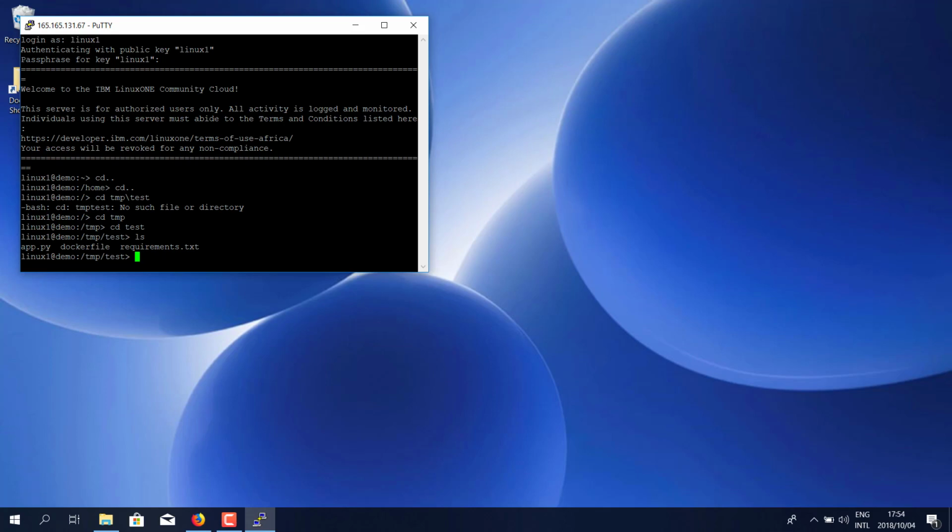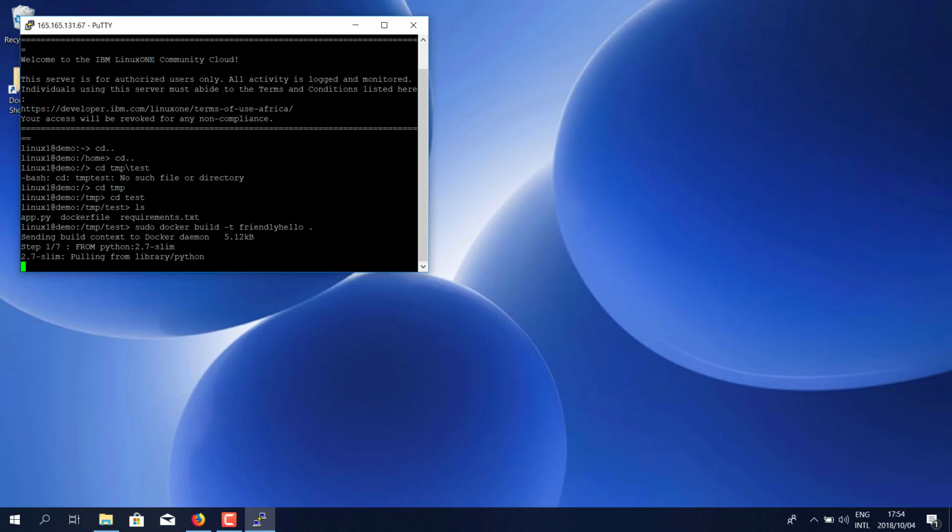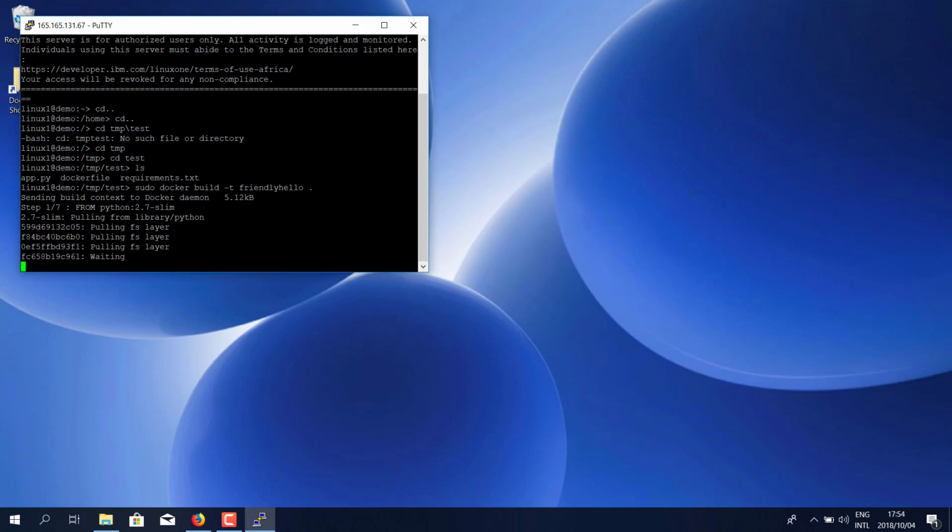Now this is where we start building. Now we want to use sudo again, which just tells the Linux installation to act as though we're the root user. So we're going to go sudo docker build -t friendly hello dot. Do not forget the dot and put a space over that, so it's a space before and after the dot. And this is going to take a little while. It's just going to give some steps while it's doing things.